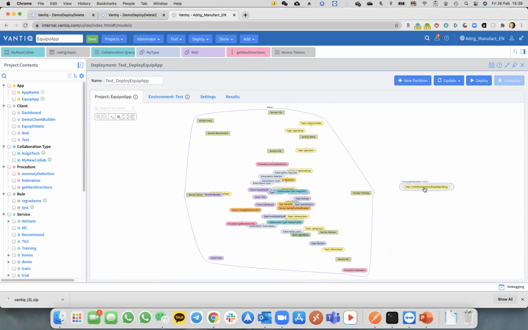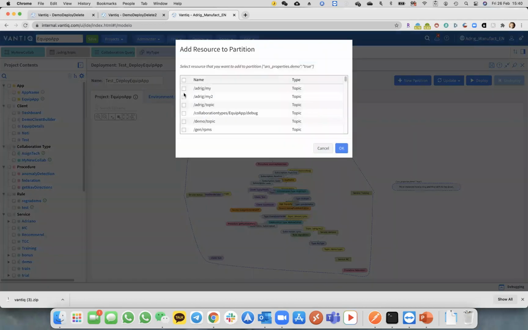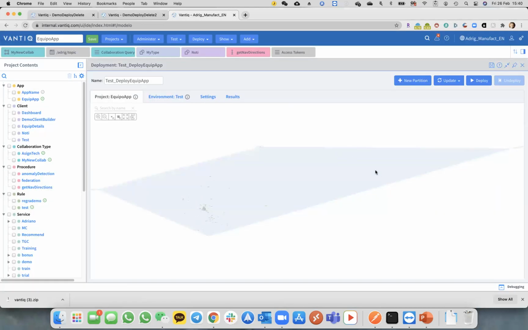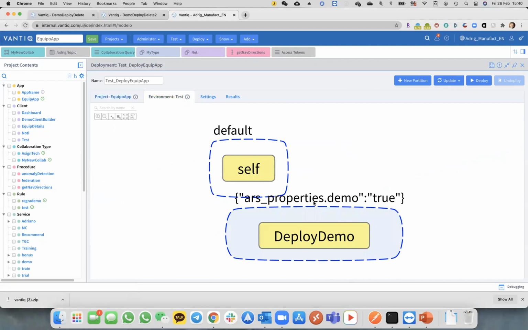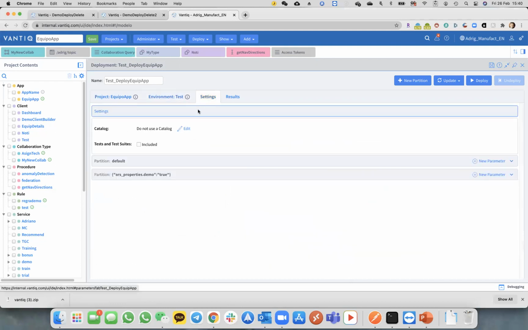So you could have just one component there, or if you right click, sorry, let me remove from this partition. Right click here, add resource to the partition. So you can select each one of the resources that you want to add, or just everything, and poof, there you go. So there's a lot of stuff in there. It's kind of hard to see. So in the environment, you can see both nodes, the default itself and the other one, and you could specify some settings.